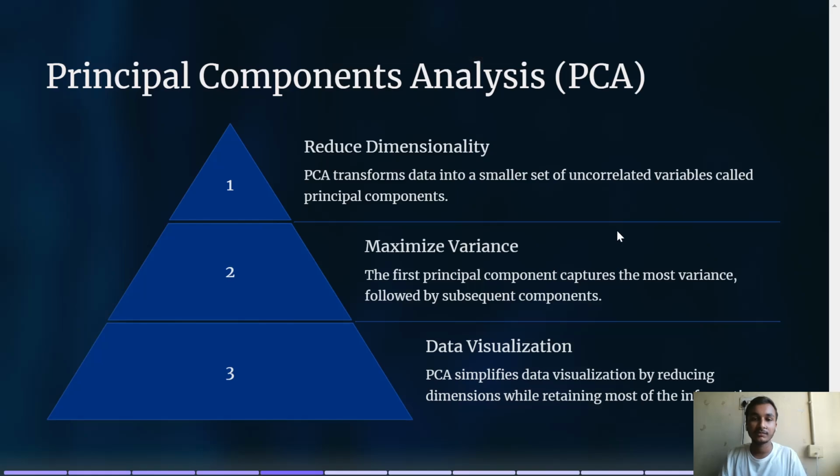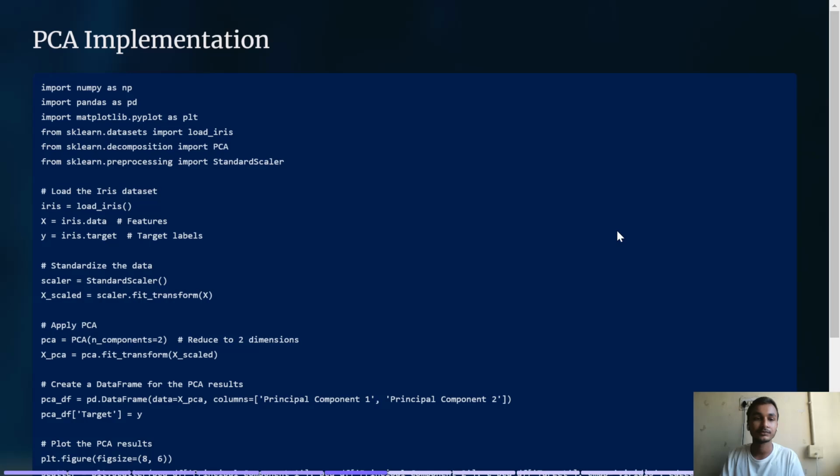Now let's understand what is principal component analysis. PCA transforms data into a smaller set of uncorrelated variables called principal components. It is a technique used to reduce dimensionality and maximize variance. The first principal component captures the most variance, followed by subsequent components. PCA simplifies data visualization by reducing dimensions while retaining most of the information. Now, this is the implementation of PCA.